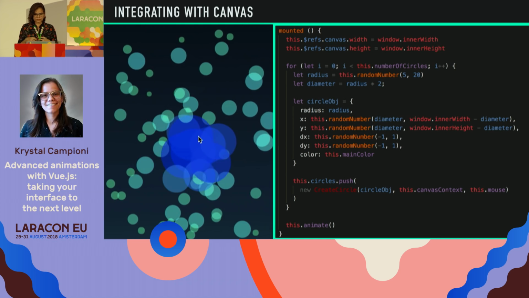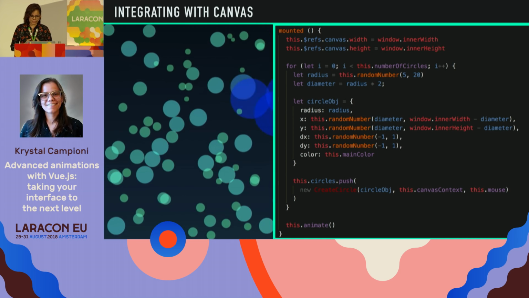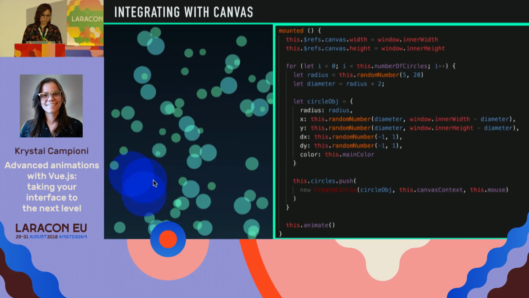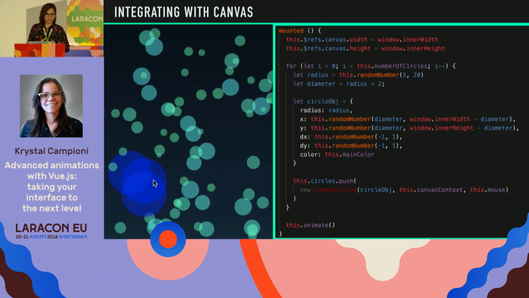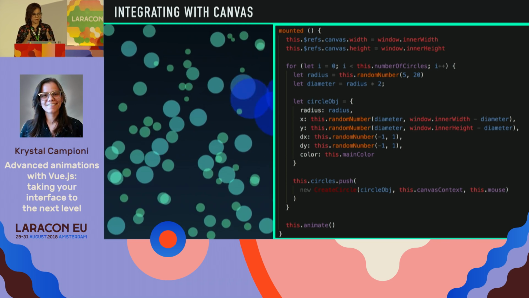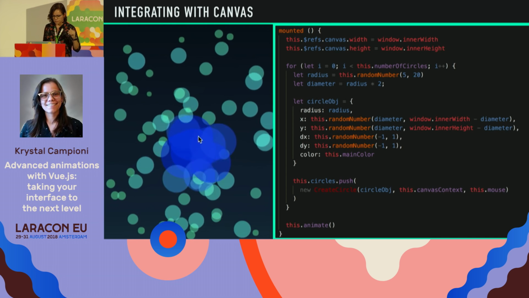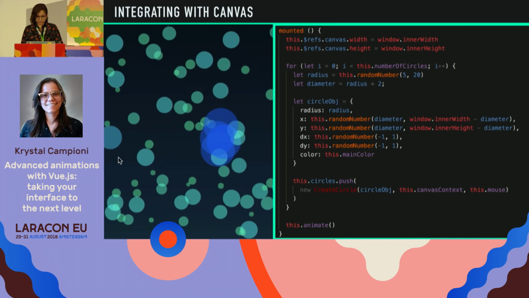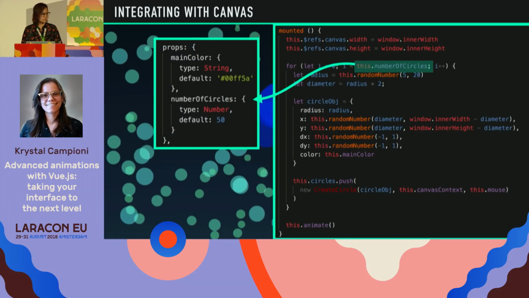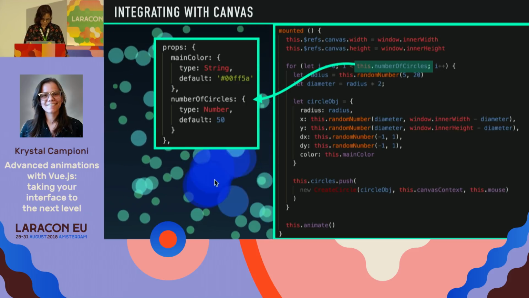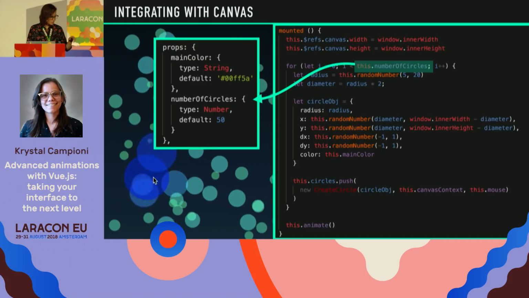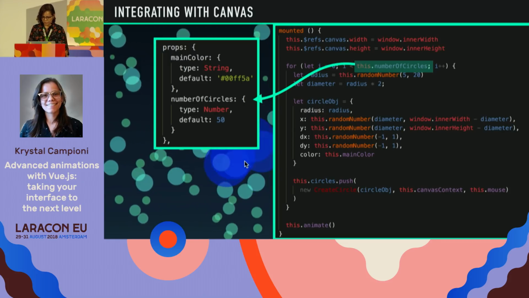Okay, so in order to create all of these circles on the canvas, we are going to use the mounted lifecycle hook. And so the first thing that we do is that we access the canvas that we have in our template through the refs. And then we set it full screen by making the canvas the same width and height of the window. And then we are going to loop through a number of circles that we are receiving via props. So here I'm going to create 50 circles. And I'm also receiving a main color via props, which is this greenish, bluish tone that you can see on the screen.